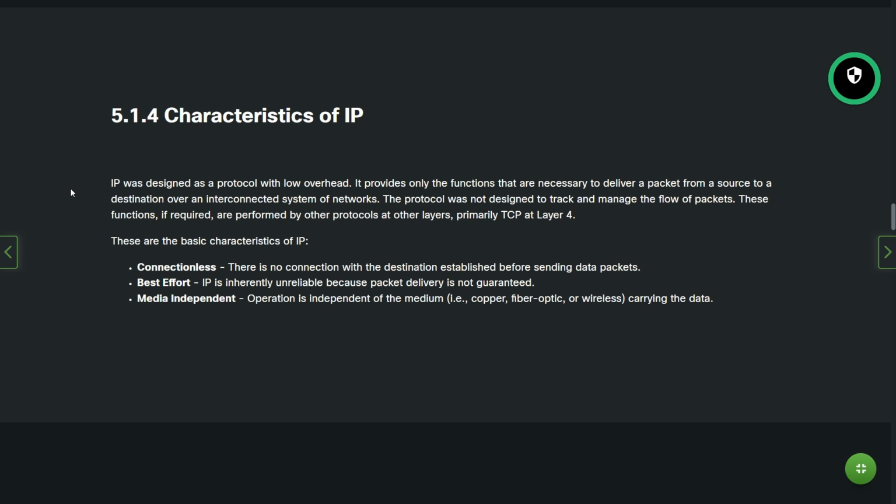These are the basic characteristics of IP. Connectionless: there is no connection with the destination established before sending data packets. Best effort: IP is inherently unreliable because packet delivery is not guaranteed. And media independent: operation is independent of the medium, copper, fiber optic, or wireless, carrying the data.